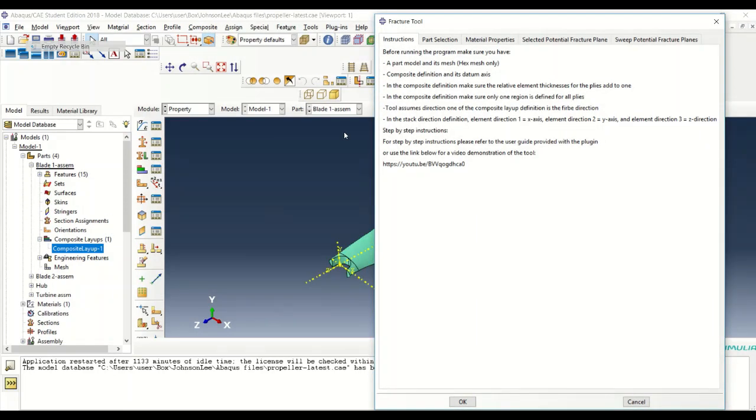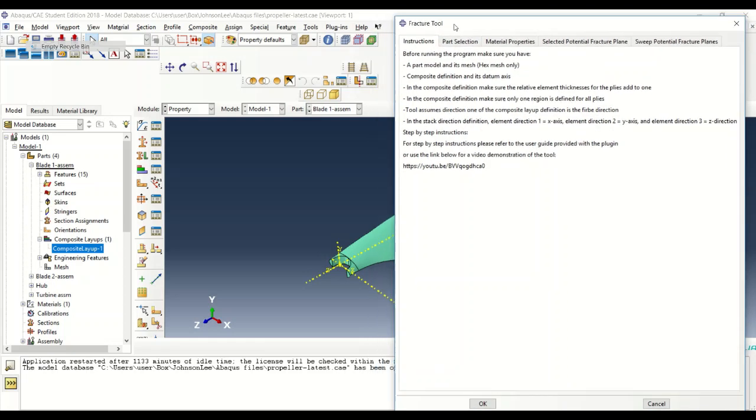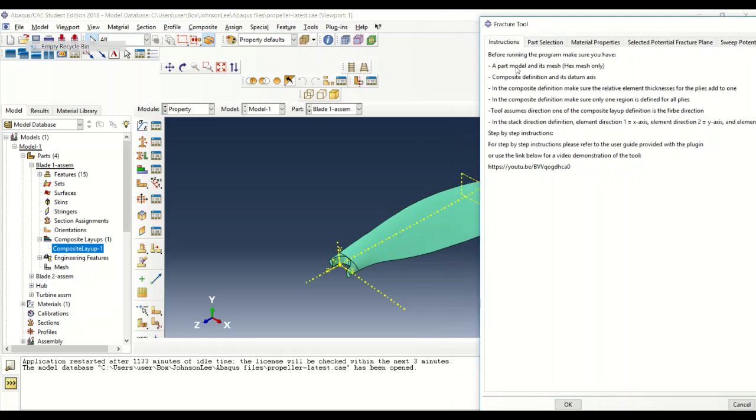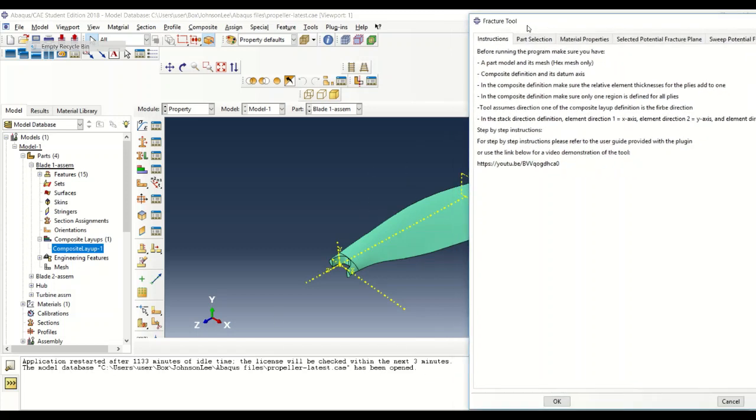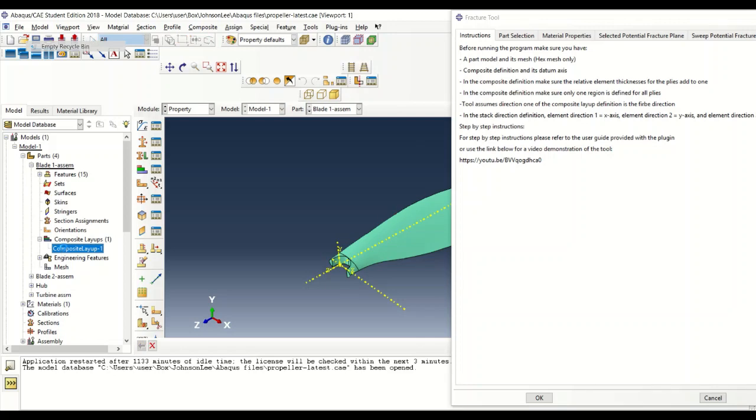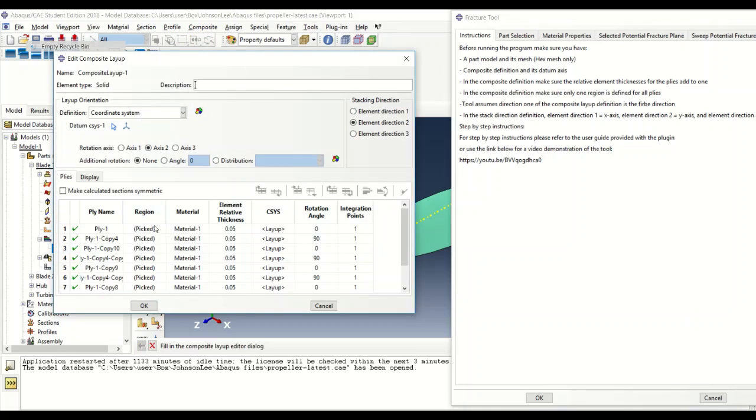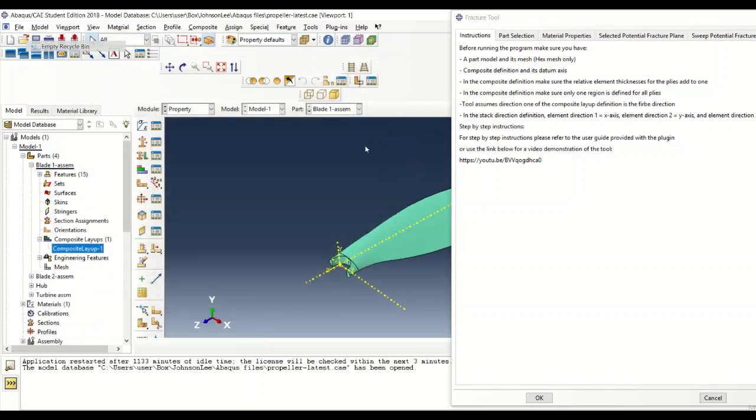On this first tab, you can see all the requirements in order to run the estimation. The most important thing is to make sure the composite definition is correct for the setup. For this estimation, I'll be running it for a single blade, for show, in the Abaqus CAE window. If we look at the composite layout, make sure that the regions defined for the layout are the same across all blades, and also make sure the element relative thicknesses add to 1. Also, in this tab, you can see there's a link to this video demonstration as well.